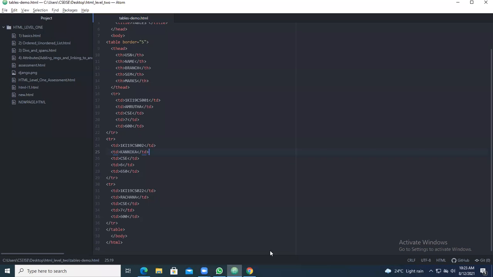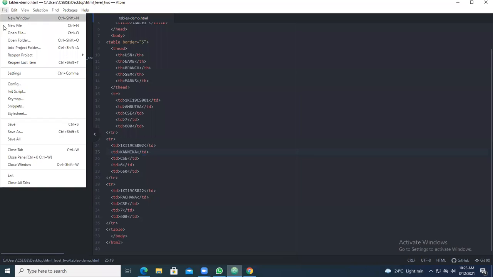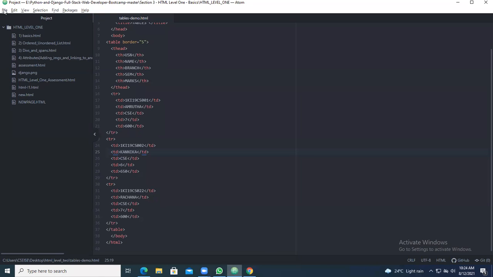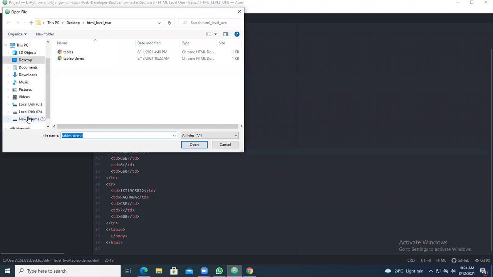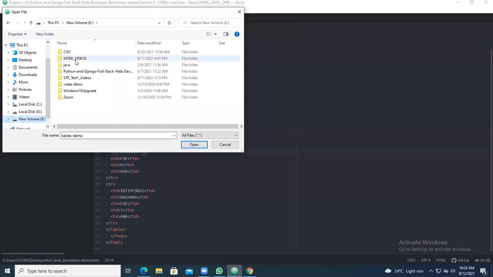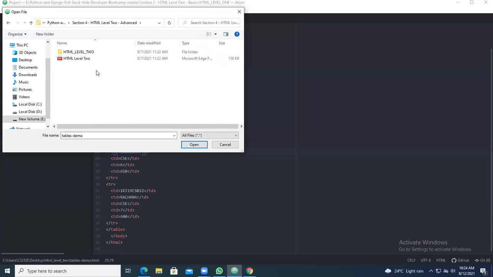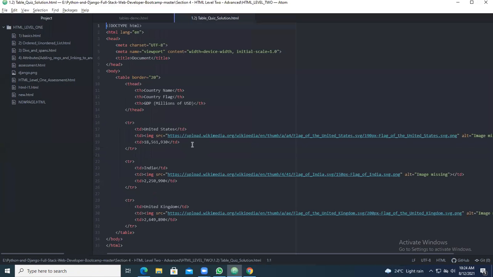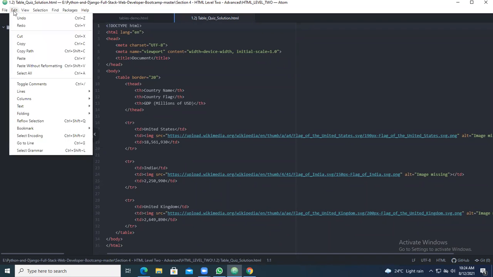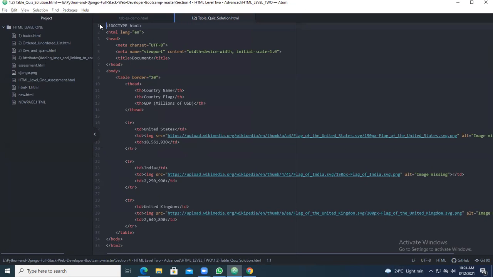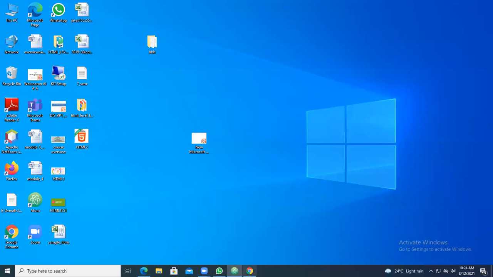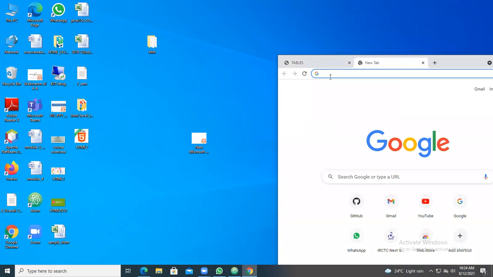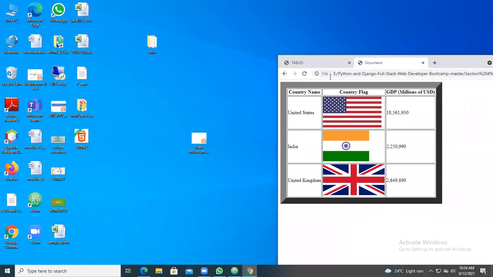So go for the Atom text editor. So open this particular web page. I need to open one particular web page here. I will give open file. I will be opening this. Okay, this is the code we have to write. So copy this particular path and run it on the browser. Okay, so this is the content you will be seeing.